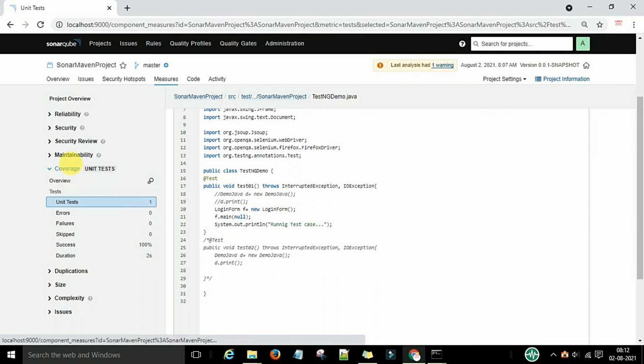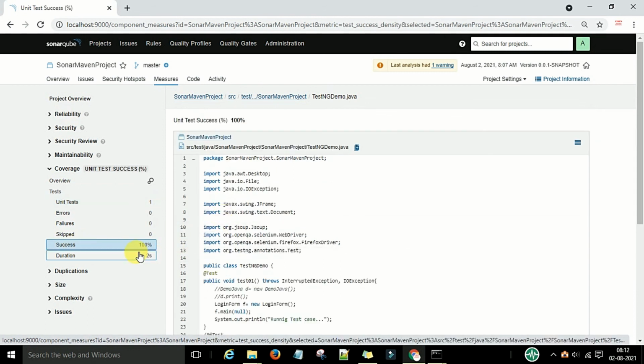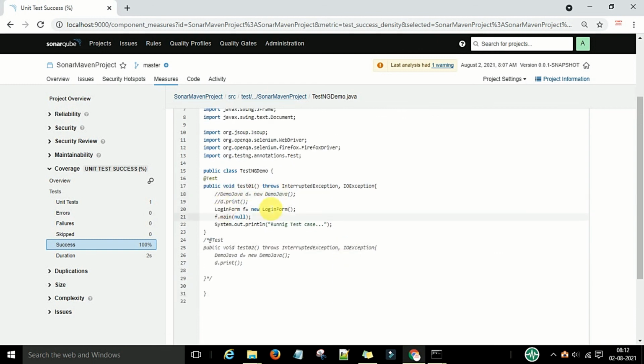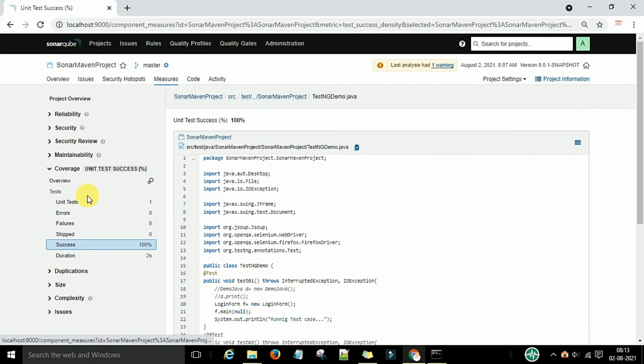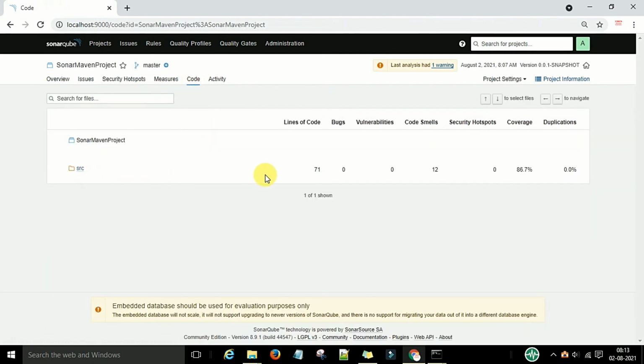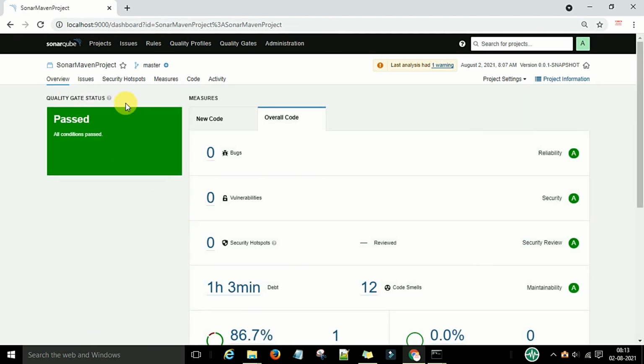Okay, and skip test is 0, and test case execution is 100%, duration is 2 seconds. Within the 2 seconds this one test got passed. So you can see the duration also there. Okay, and the code related information I have explained, and this is the overview of this one.